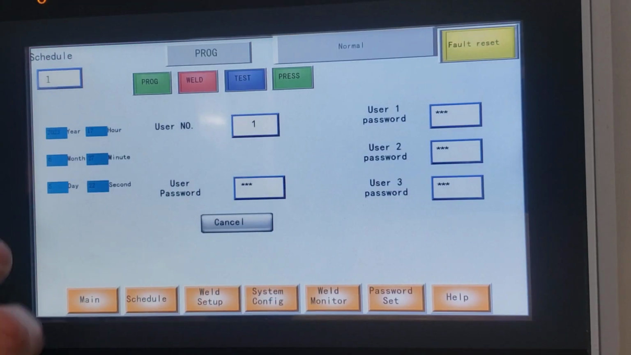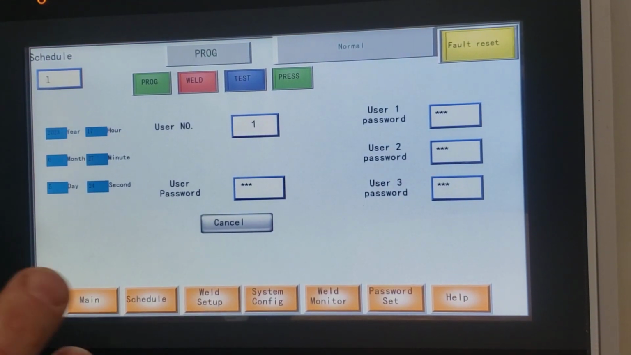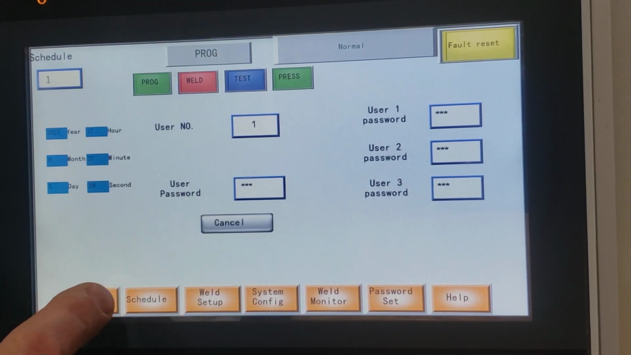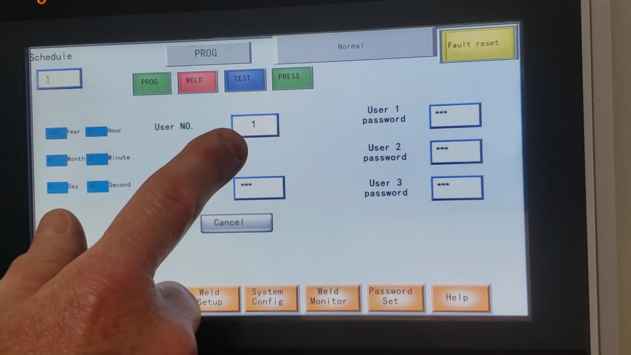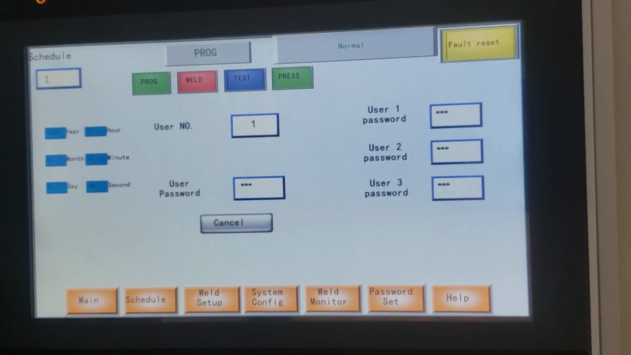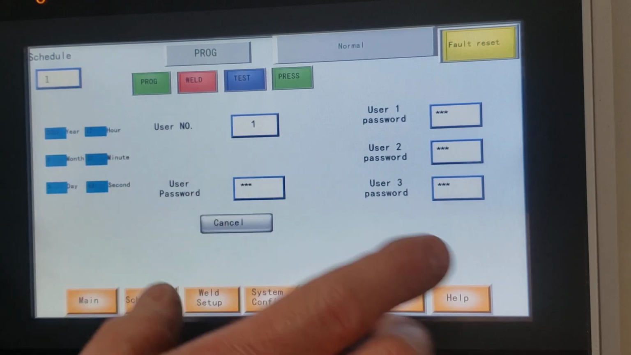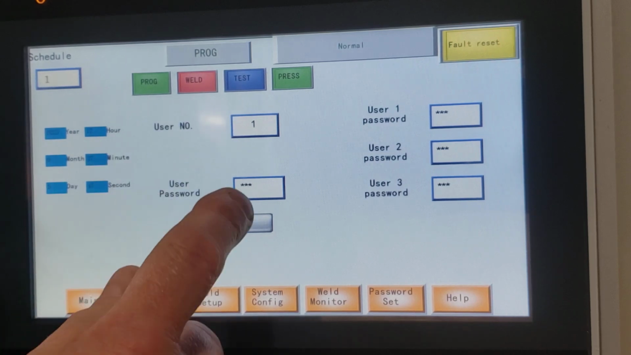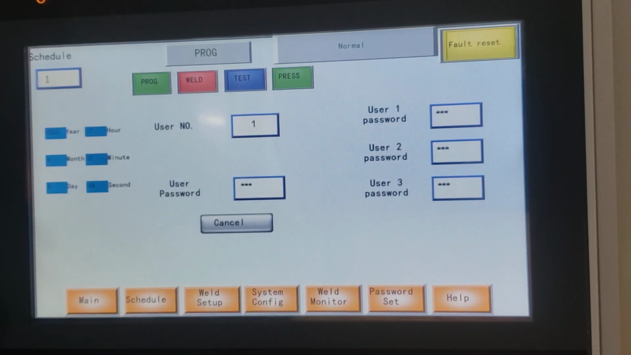And you touch the screen and it brings you to the startup screen. I'm in the program mode. And it's user 1, and I'm going to leave it in user 1. I can only look at the screens, I can't change. If you want to change just the weld schedule, use user 2, password 222. To change any parameter inside the controller on the programming screen, we use user 3, password 333.